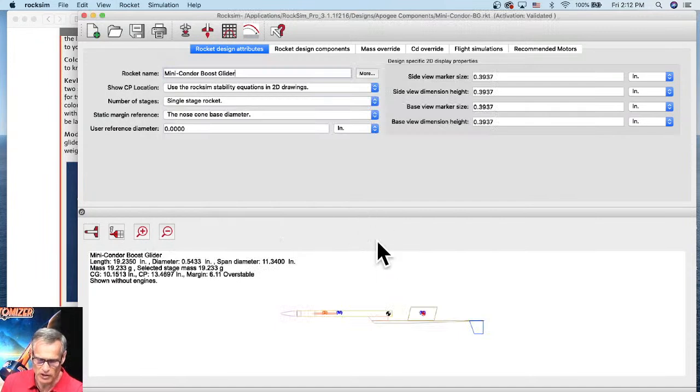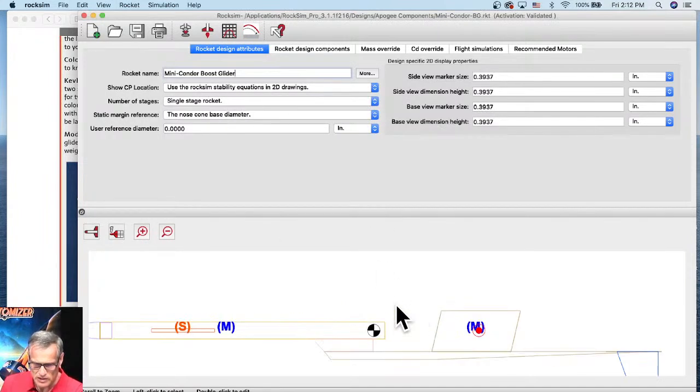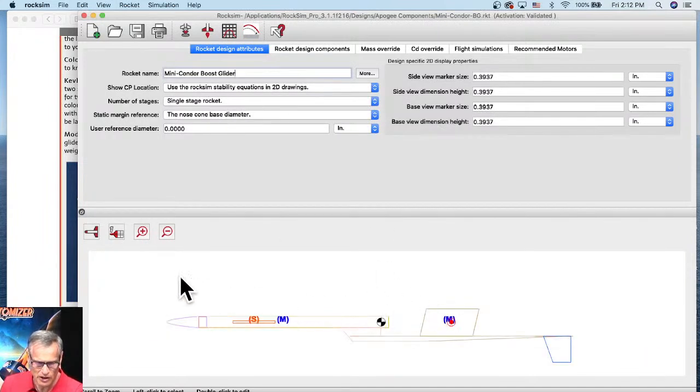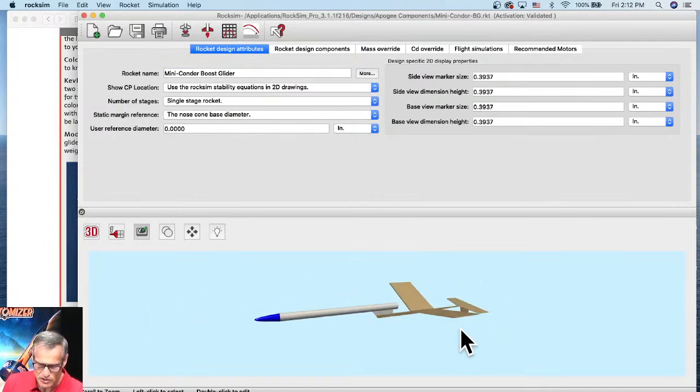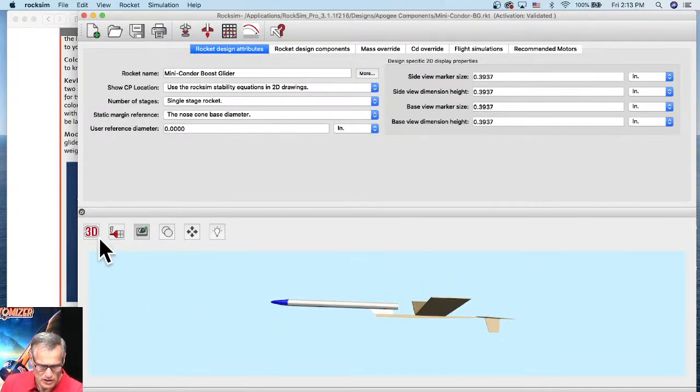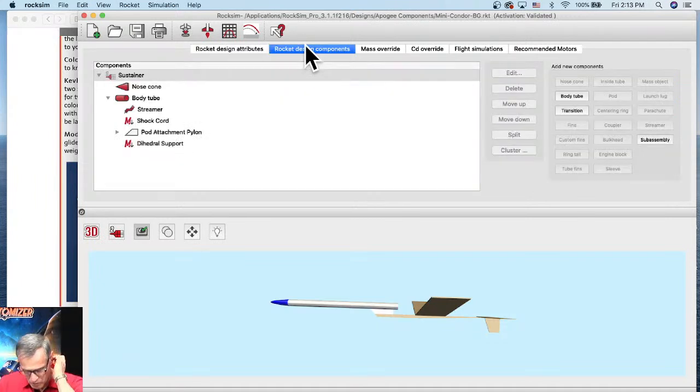So Mini Condor boost glider. And I'm just going to open it, and you get a side view of it right here, and we can see it in 3D by selecting 3D over here. And you can zoom in and then rotate this around, and we can see what it looks like. All right, so this is the rocket. Let's see how it's set up. I can't remember how I did this.